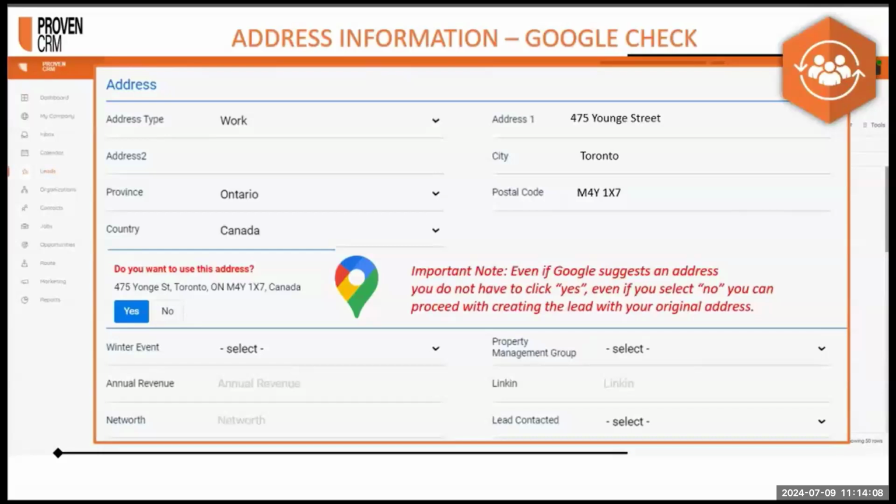It will be important to have accurate address information within your records in the CRM, specifically if you wish to create a route within the CRM. The addresses will be mapped according to what Google finds.